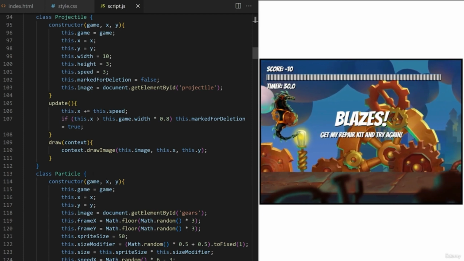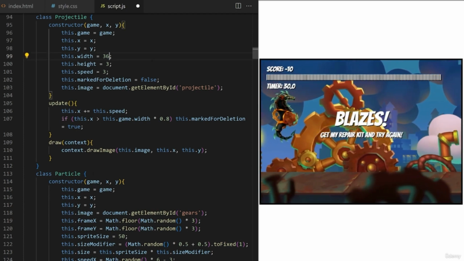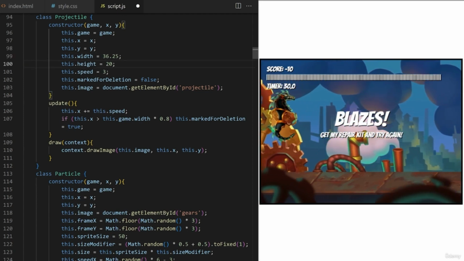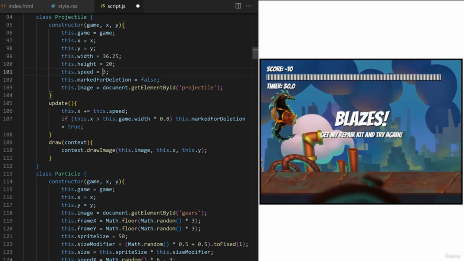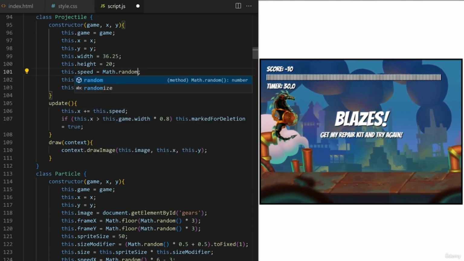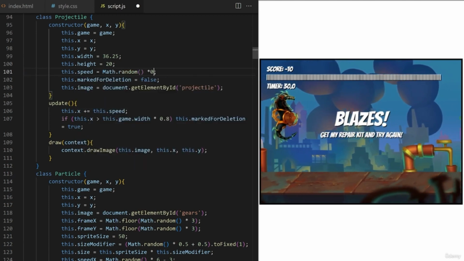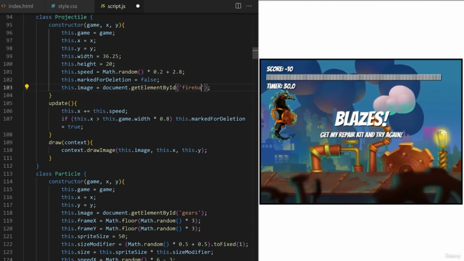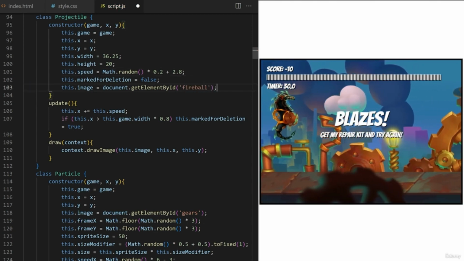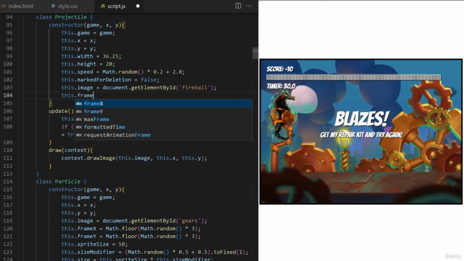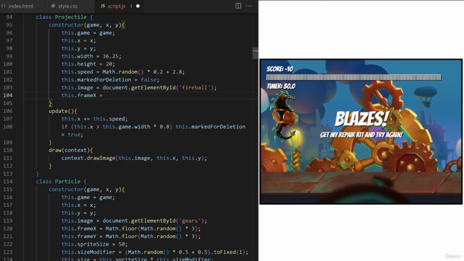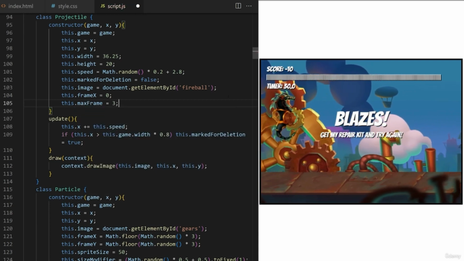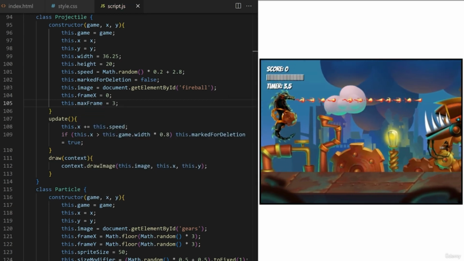Each frame has a width of 36.25 pixels and height of 20 pixels. I can randomize the speed a little bit, maybe a random number between 2.8 and 3 pixels per animation frame. I point this .image towards the new sprite sheet with an ID of fireball. Frame X will start from 0, max frame is 3 because we have 4 frames and we count from 0. When I shoot now, we are just drawing the entire sprite sheet.